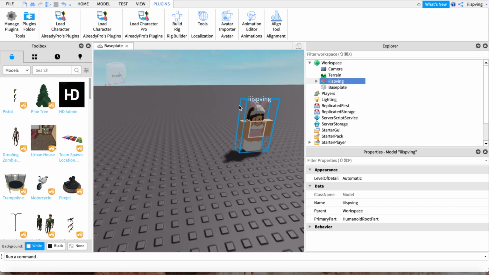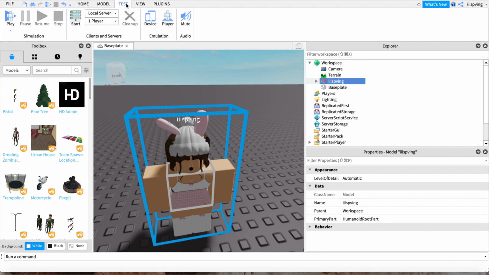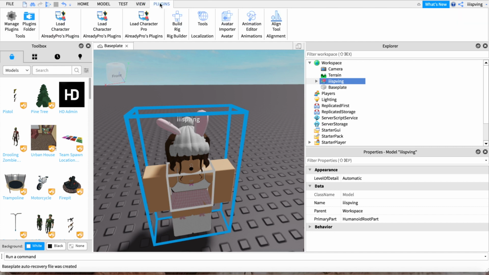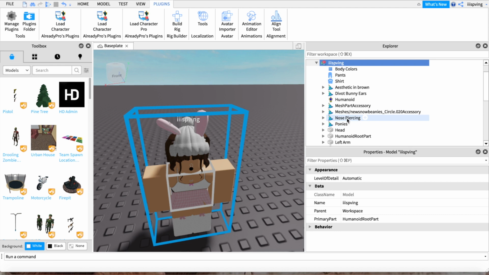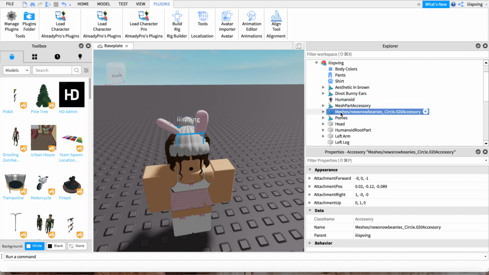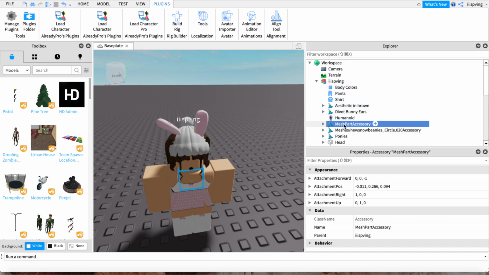If you don't have the Explorer or the toolbox, just go to View and open these. Pretty simple. I don't want my nose piercing, so I'm just gonna hit delete. And I don't want my necklace. Where is my necklace? There we go.